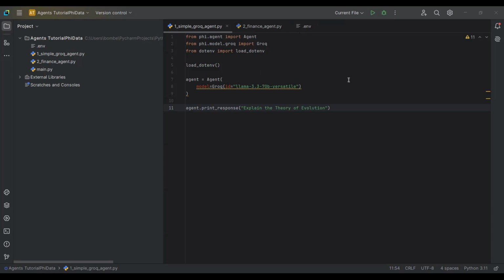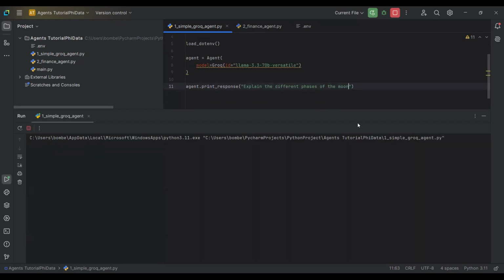As such, I can't show that publicly. And right here at the agent.print response is where you would type the responses. So let's say I type, explain the different phases of the moon, and then I run the file up here. It takes a while to load.